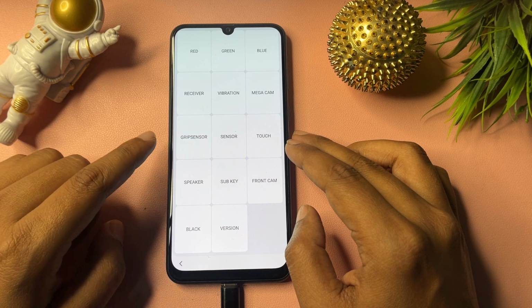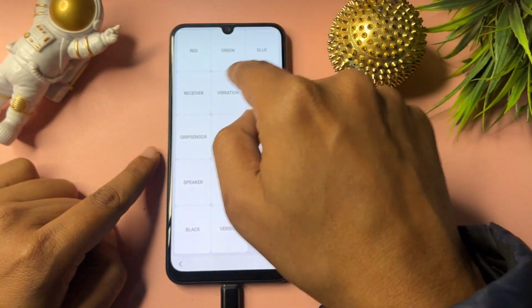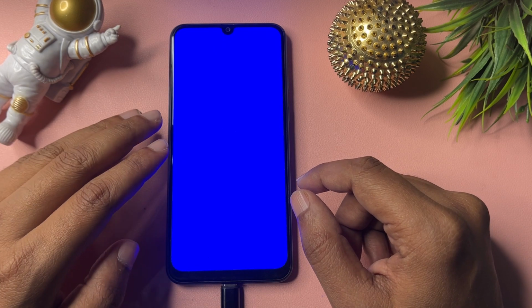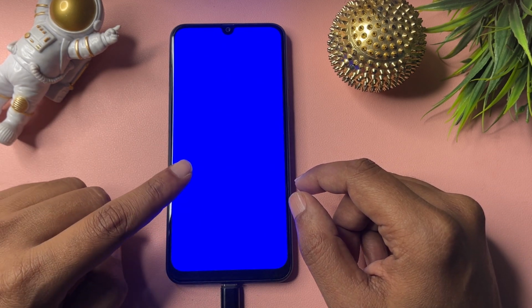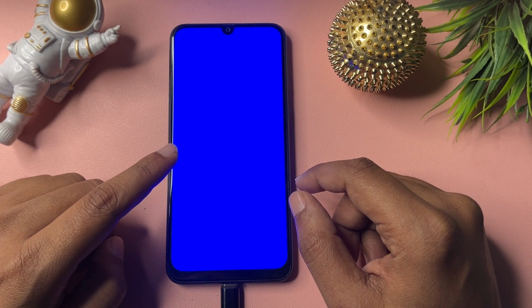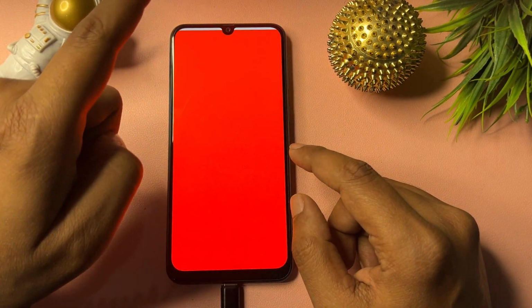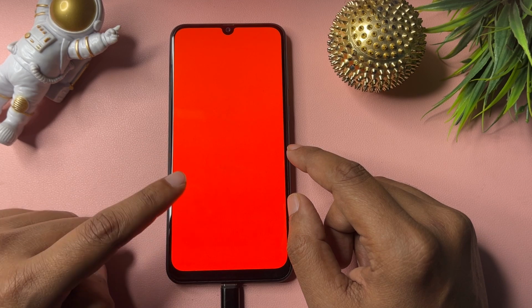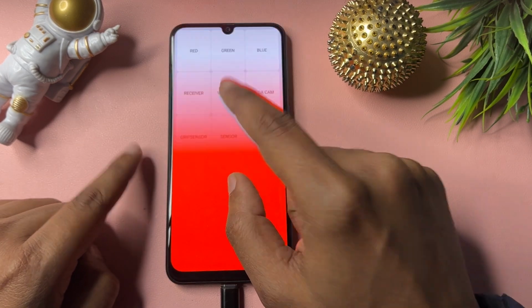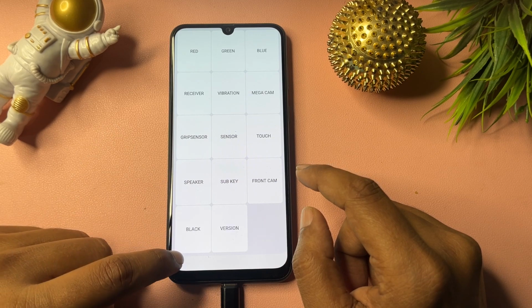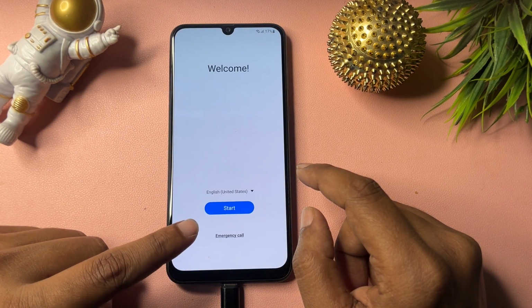Now click on the Blue option and the screen will display blue. After 5 seconds, touch any side of the screen to go back. Then go to the Red option, and click anywhere on the display to go back here. After that, simply go back again until you reach the start page.